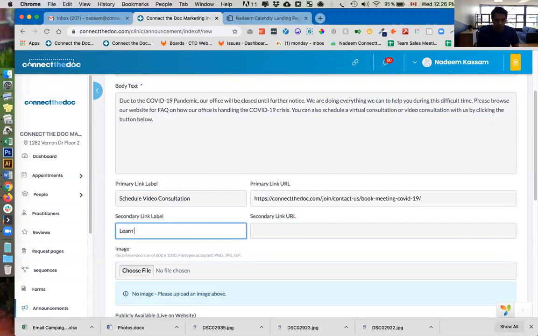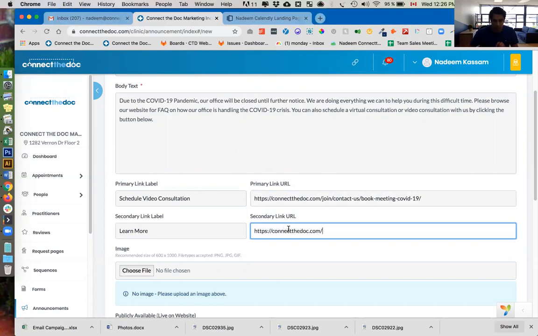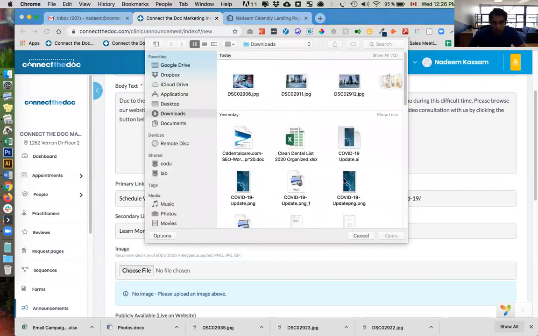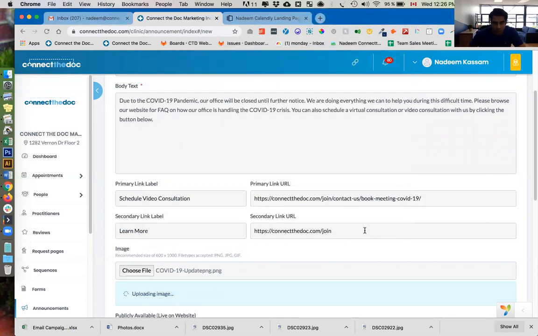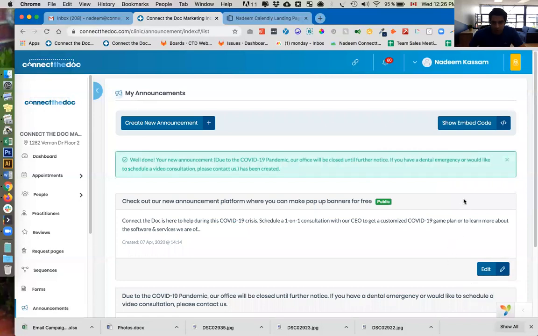The next call to action is learn more. And again, in this case, we'll take them to our website. /join is our sales website, and then add the image. So what we'll do is throw up this COVID-19 image, which is going to make it more relevant and topical. So once that's done, and you've played around with the colors the way that you like it, you click on this create button there, and that now is created.